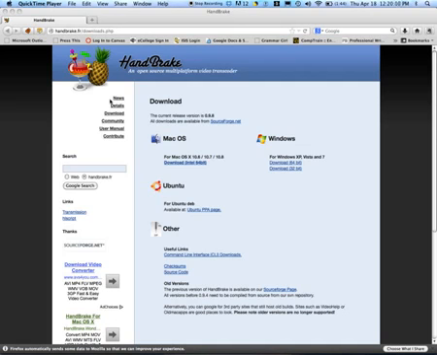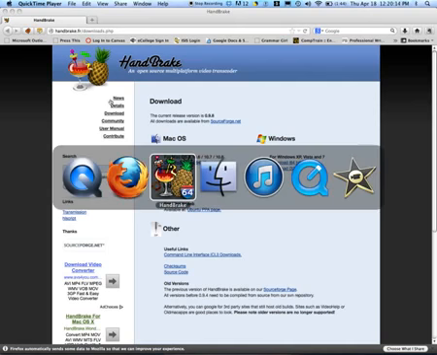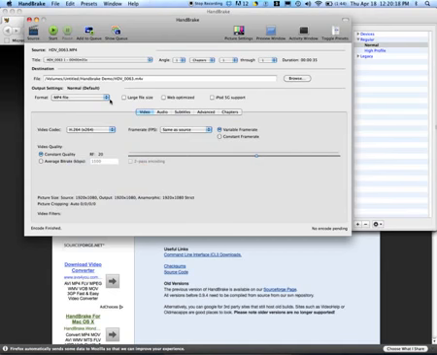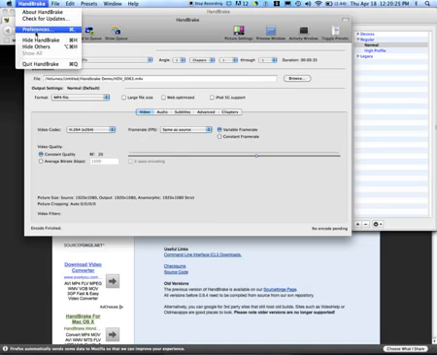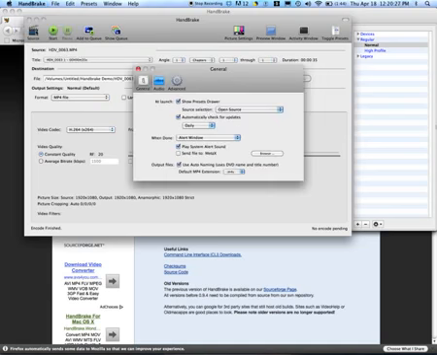So I went ahead, downloaded Handbrake, and then launched it on my computer. And this is what the icon looks like. It's a little festive pineapple in a drink glass, and I'm going to launch that software. Once I launch it, you'll see it's a pretty simple interface, and the first thing that I'm going to do is go to Handbrake and then Preferences.